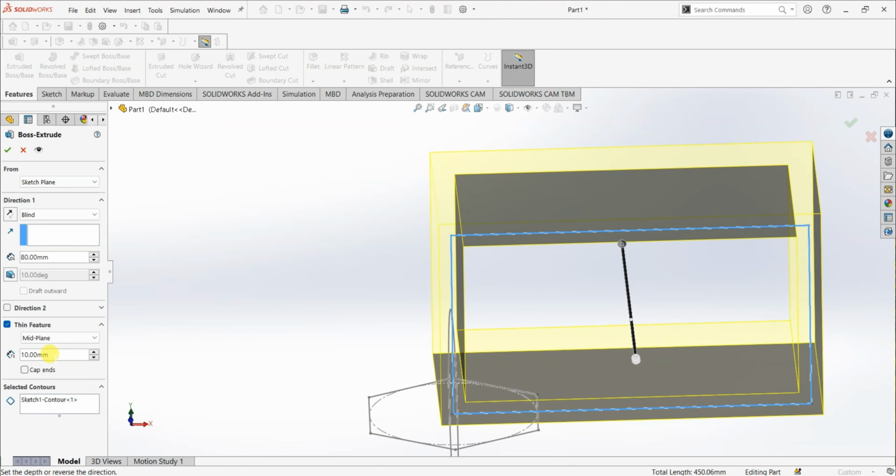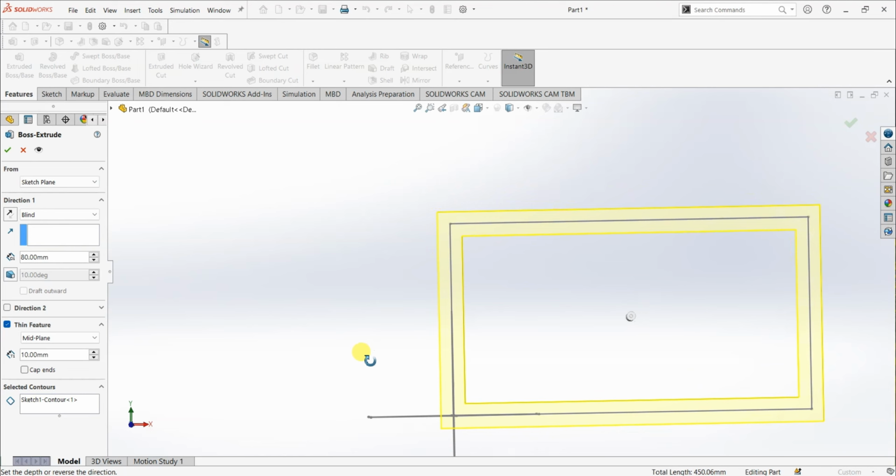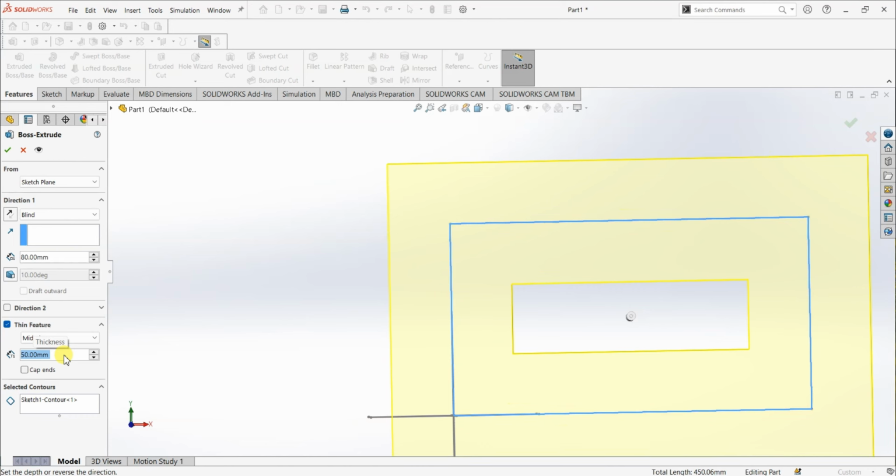Let's make it mid-plane. So when I select mid-plane, you can see that the rectangle is here, and we have 5 mm on this side and 5 mm on this side, so it gets distributed symmetrically, and you can see it clearly if I increase the value. So here we have 25 mm on this side and 25 mm on this side.